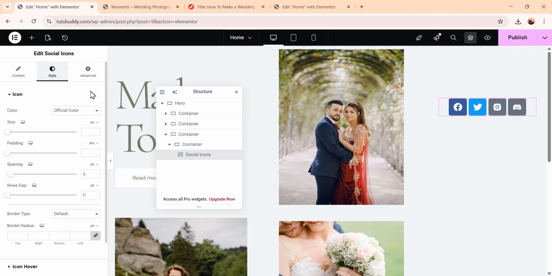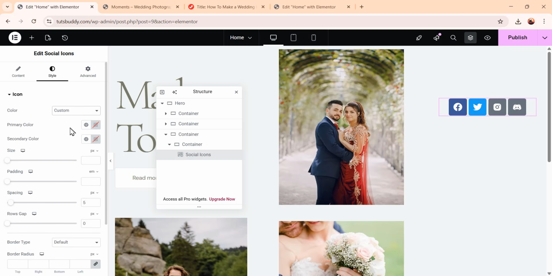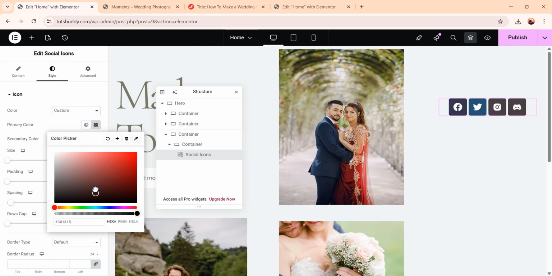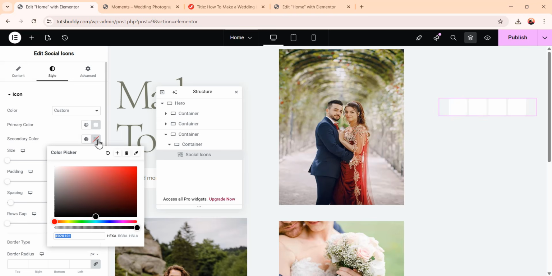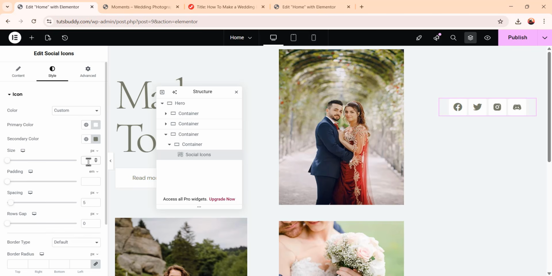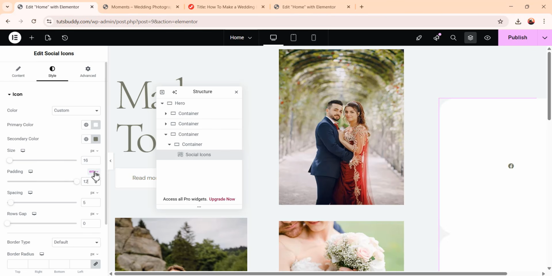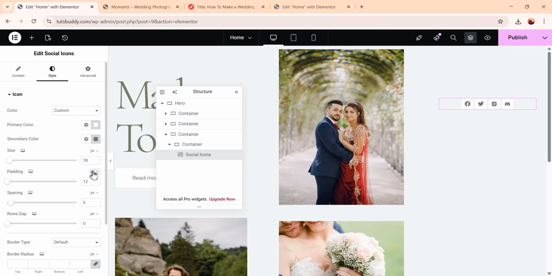You can actually change the color of these icons. So from this color option, if you go over this official color and select custom, you can put any color you want. So from this primary color, I'm going to go over here and pick the color white. Okay. And in the secondary color, I'm going to put the code 787B6A. Now in the size option, I'm going to make it 16 pixels. Then in the padding, I am going to make it 12 and make sure you change it to pixels, otherwise these are going to be too big. And in the spacing, I'm going to put 12 pixels and the row gap will remain 0.